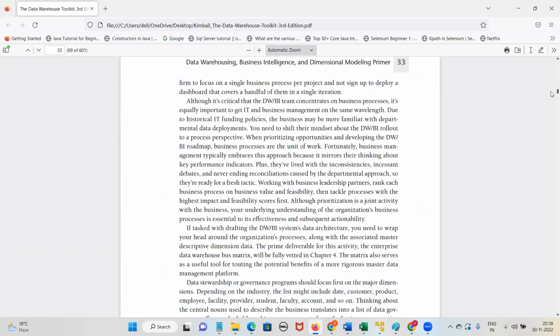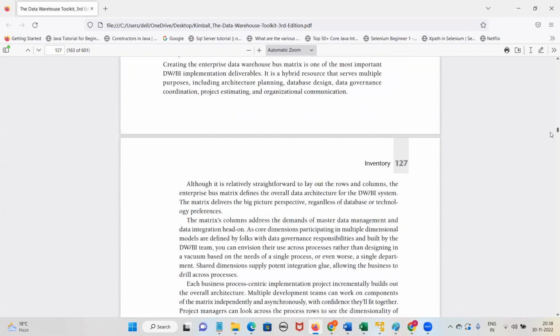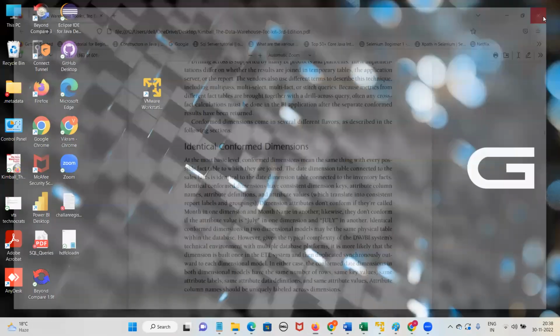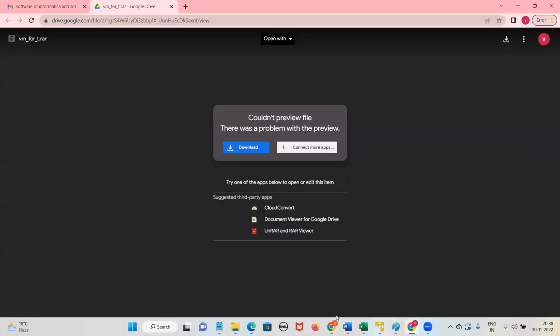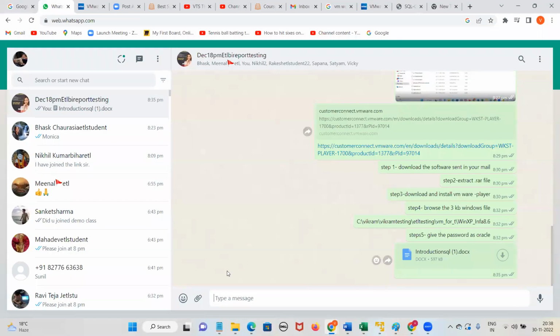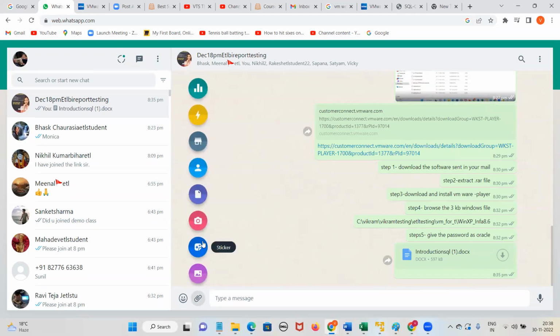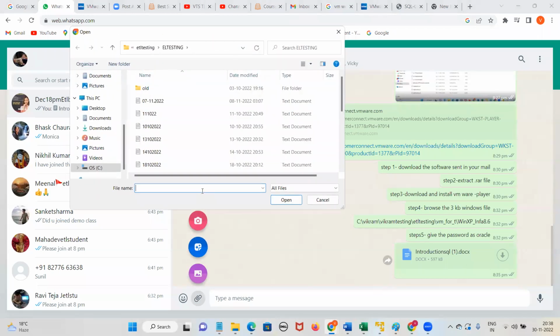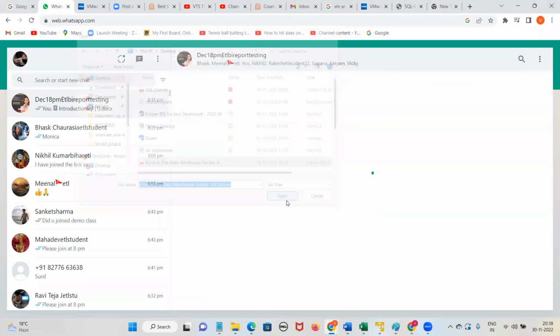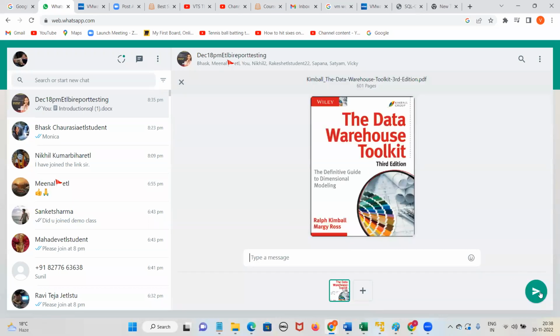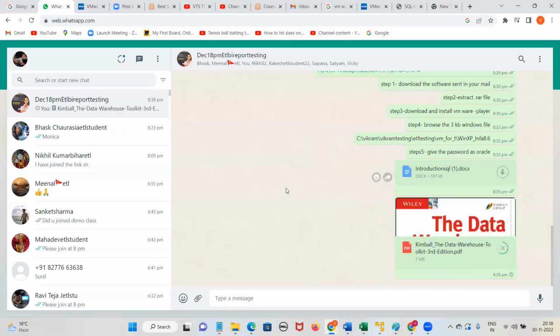This is a very knowledgeable book. I'm sharing Ralph Kimball with you, and what I teach is more than enough, but still I share many things for people who want to explore more. So I'm sharing these notes also. He has written a book, Ralph Kimball, a very powerful book on data warehousing, which I have shared with you.